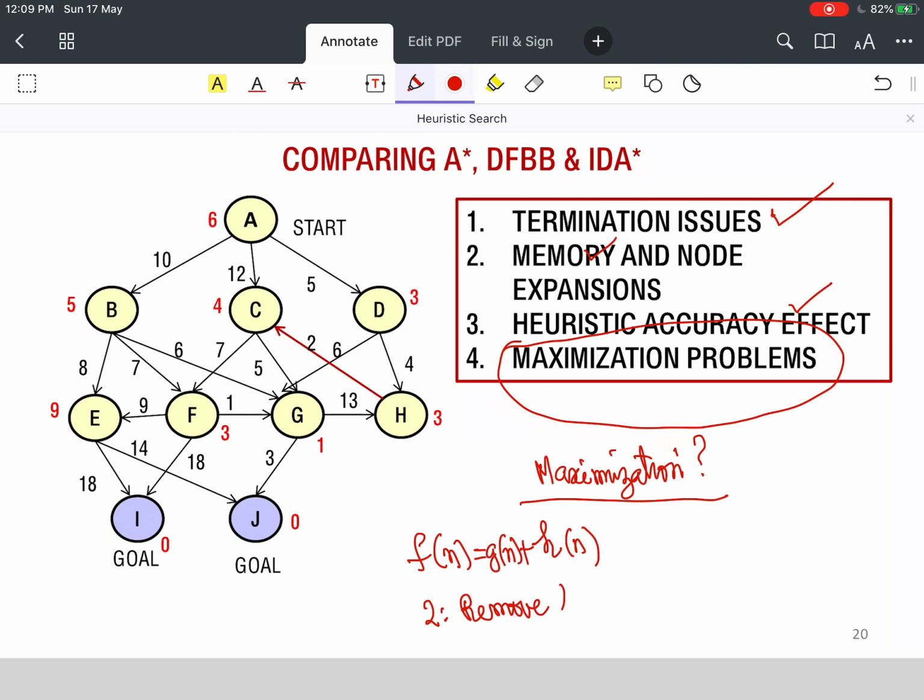But in step 2, we remove the node in open with largest Fn. Earlier we were removing the node in open with smallest Fn. And the rest is the same thing we continue in A star. This is what we do in A star.